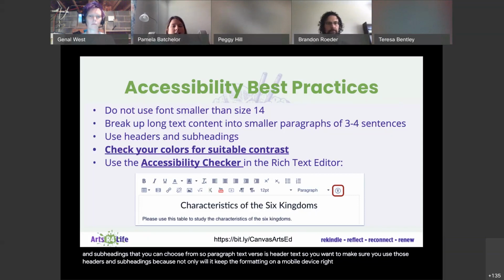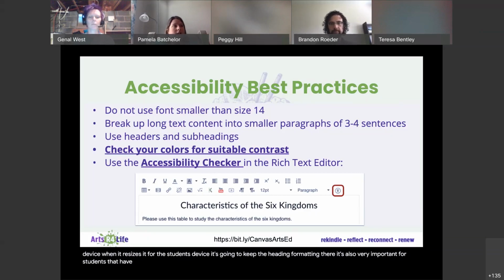right? On this screenshot on the slide deck, it says Characteristics of the 6 Kingdoms. That is a title. So even if a student is viewing that on a mobile device, when it resizes for the student's device, it's going to keep that heading formatting. It's also very important for students that have screen readers. It will read off as a title versus just regular text. So just something to keep in mind.